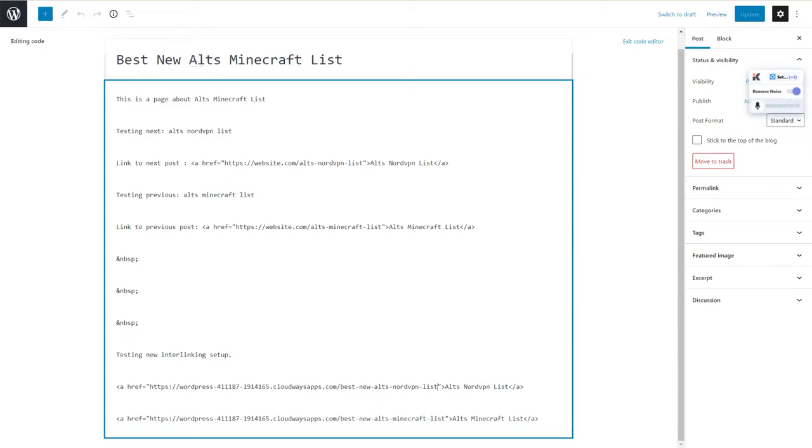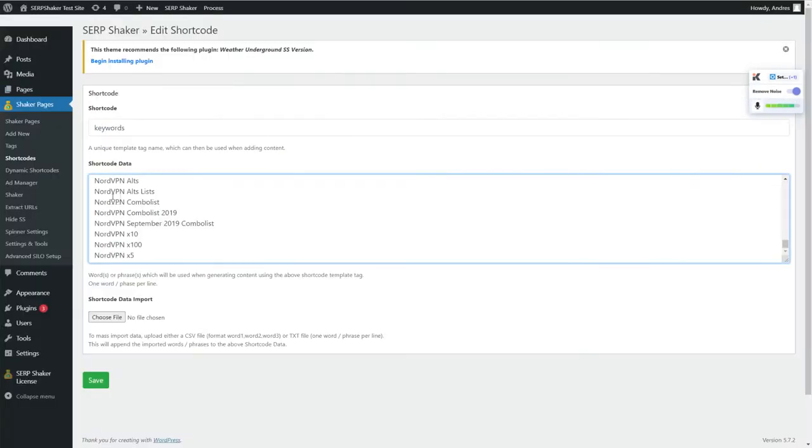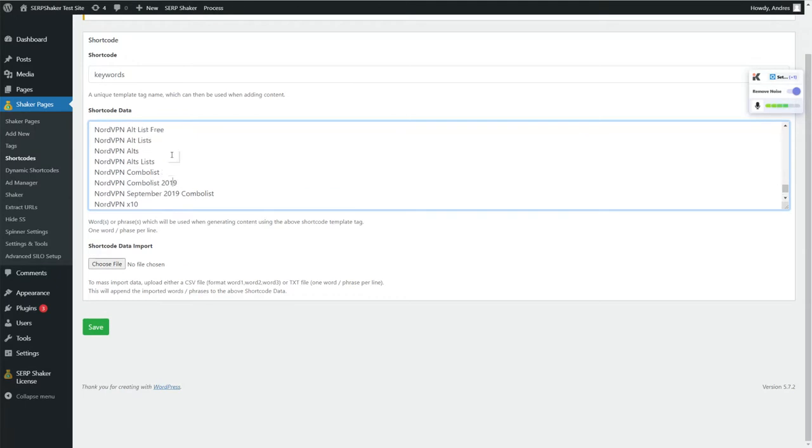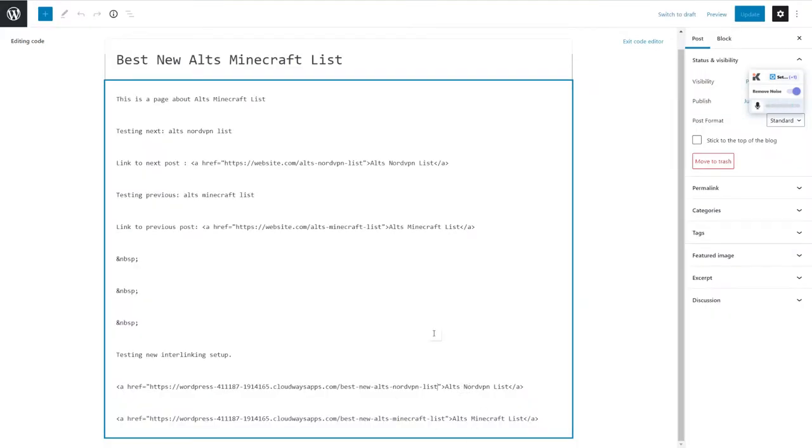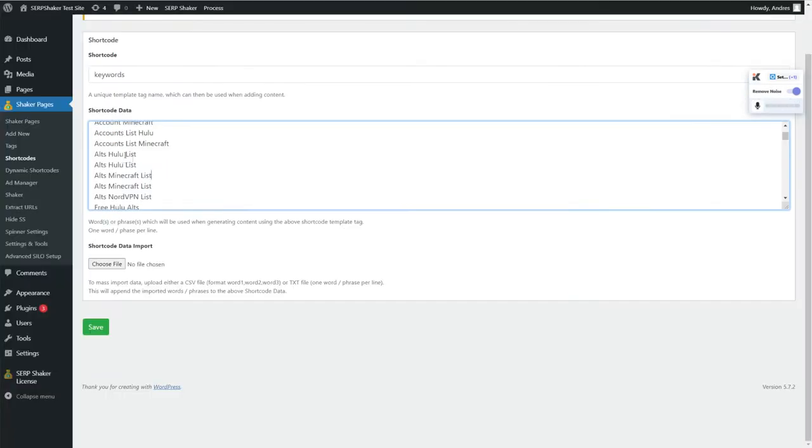It's linking to the next one, linking to the previous one. This keyword is Alts Minecraft list. So if we go over to our keyword list, we look for that Alts Minecraft list. There's some duplicates in here. I didn't even check for that. But we see that the next one is NordVPN list, and the previous is Minecraft list. That's because I've got some duplicates in here. If this is the particular one we're looking at, the previous one is a duplicate, so it really doesn't make sense. But the next one does link to the correct one.